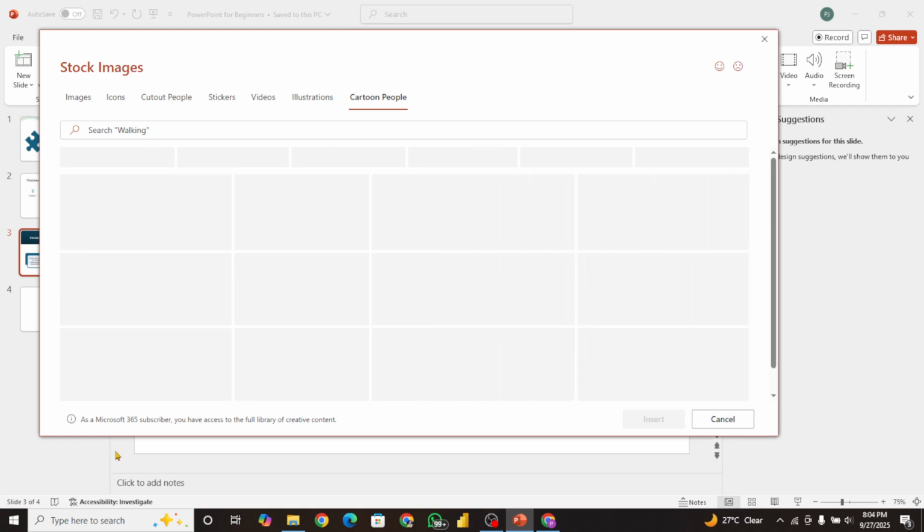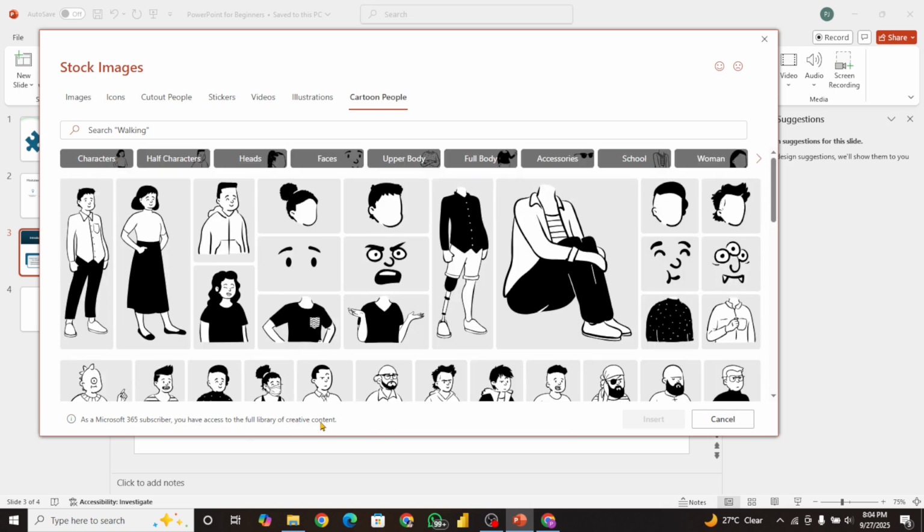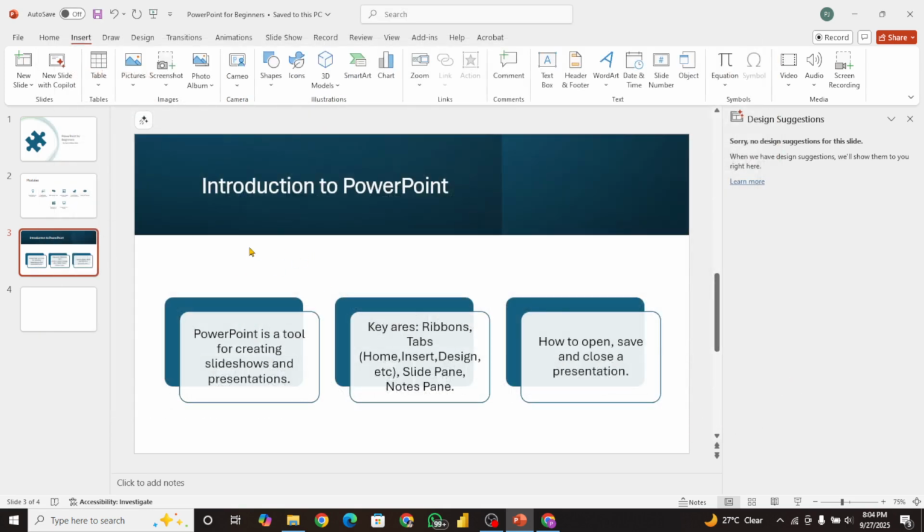Okay, you notice at the bottom it says, as a Microsoft 365 subscriber, you have access to the full library of creative content. I'm currently subscribed to Microsoft 365. That's why I have access to all this content. But someone who is not subscribed will not have access to these things. So that's how PowerPoint works.